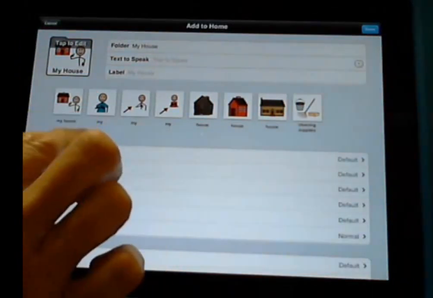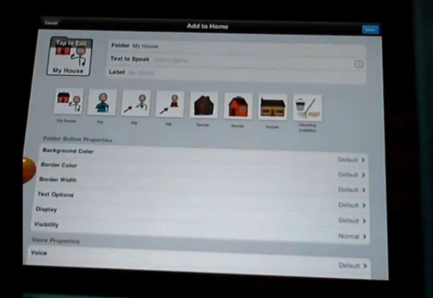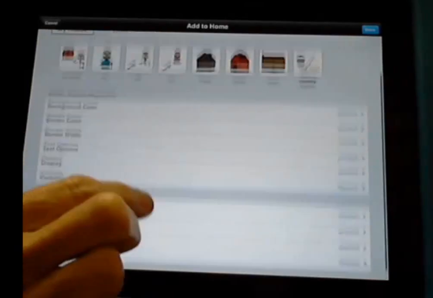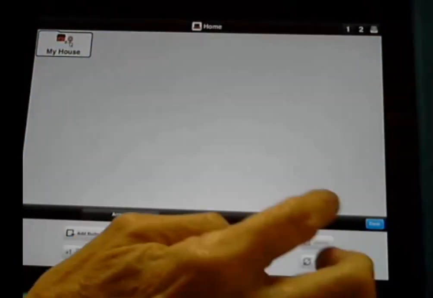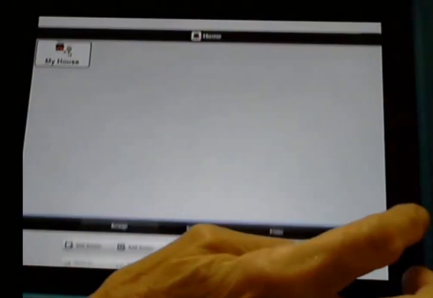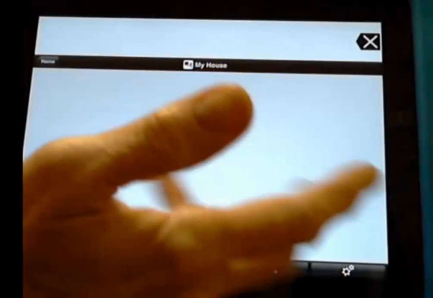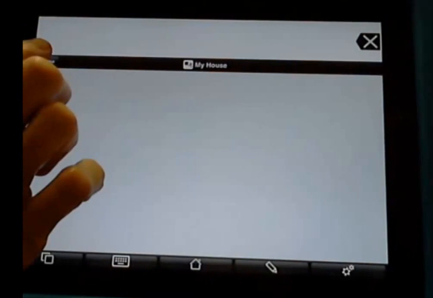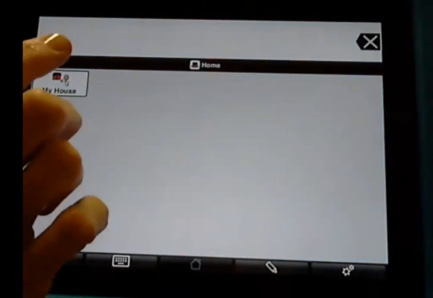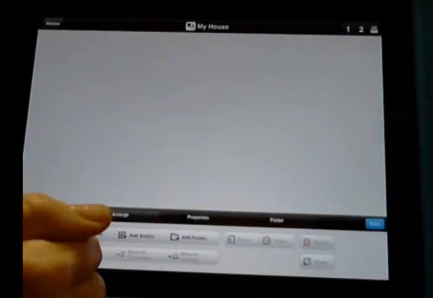I could edit some more things on this folder. Remember, this is a folder. I could change the background color. I could change the border color, the width, the text, the voice properties. But right now, I'm just going to leave it the way it is, and I'm going to say done. Okay? And now I'm still in my edit mode, so I'm going to hit done, and now I'm back, and I have a My House folder. So if I click on here, then there's nothing because I haven't put any buttons in the folder yet. So we're going to go to My House, we're going to go to Edit, and now let's practice adding buttons.